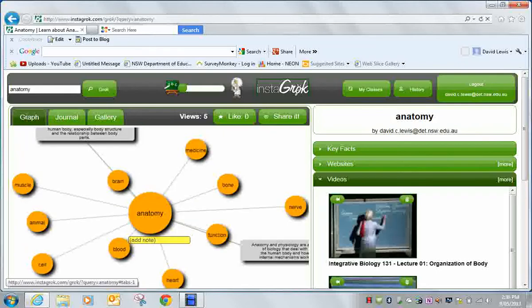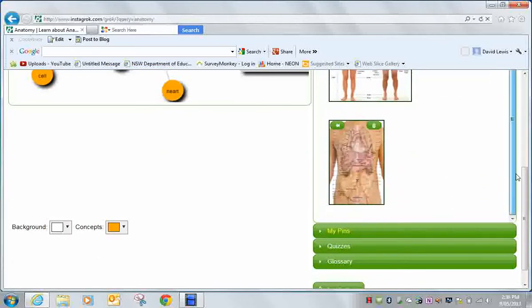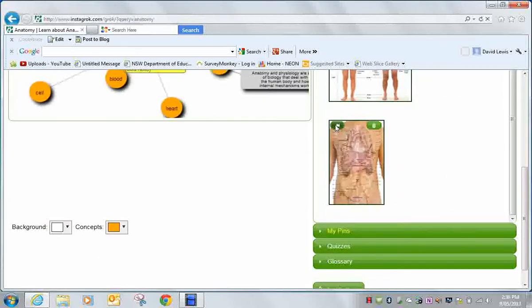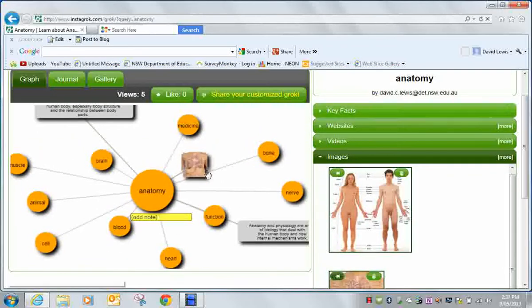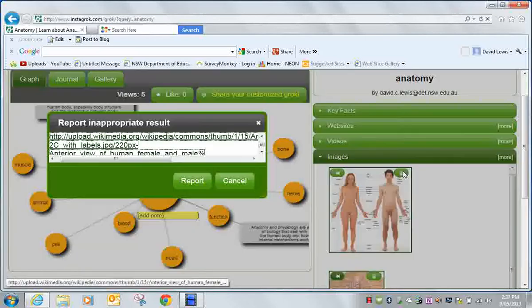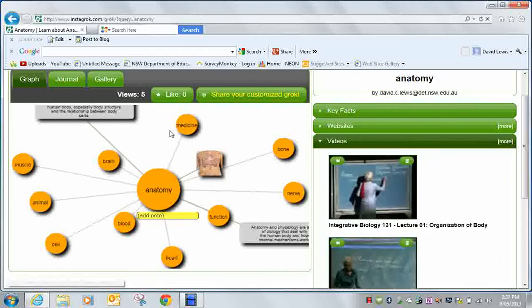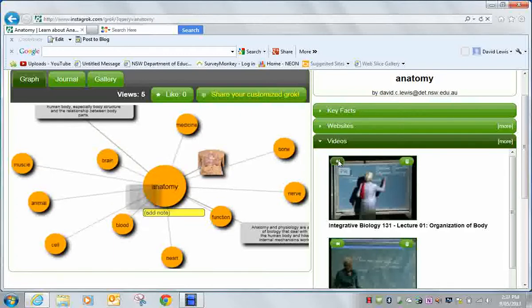So if I go back to my graph here, and I go to images, and I scroll down, and I'll pin this one here. So you'll see up on my graph now, I've now got that image there pinned. And you can delete an image if you want, or you can report it or cancel it. So yeah, that's some of the things you can do. But you can pin pictures, videos, all kinds of things like that.